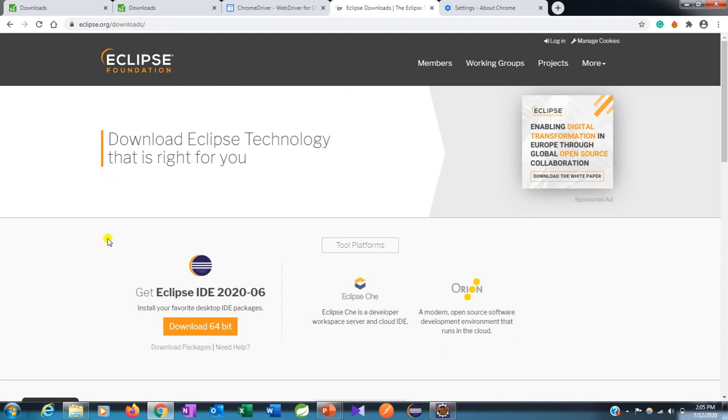of Eclipse. Now here you can see that it's a home page. Here it suggests you download the latest Eclipse IDE, which is 2020-06. This is the June version, so it released the latest version in June, last month. So you can download this latest one, or else you can download the previous version, but I would recommend you download this one because I just downloaded the latest one.